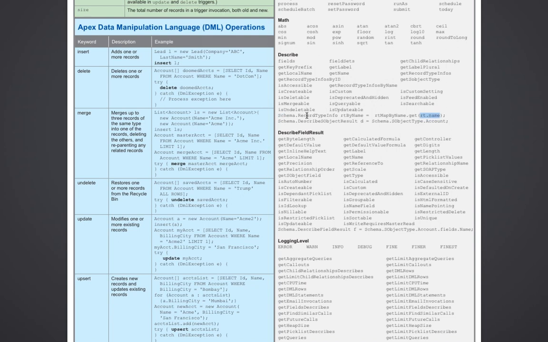From the schema, by querying the schema of Salesforce. So this second line will show the description of the account object, and it will print this information, and you can use it.